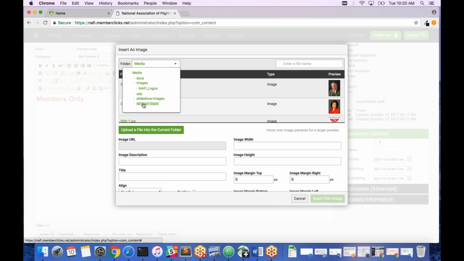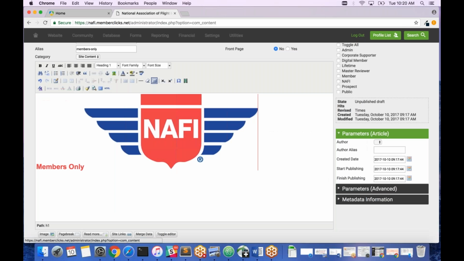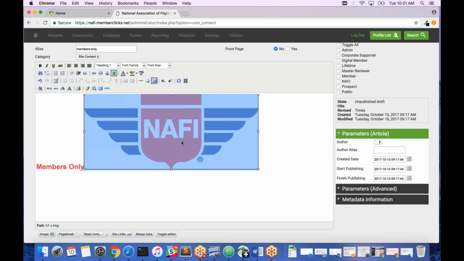And now access any of those folders that we looked at just a moment ago. I'm just going to access the site folder and pull in, select, insert this image. Now there may be some things I don't love about the image. Maybe I don't love the size, the relationship of the text that I've created, so we can make changes to that. All we want to do is just click or select our image, which will highlight the image.